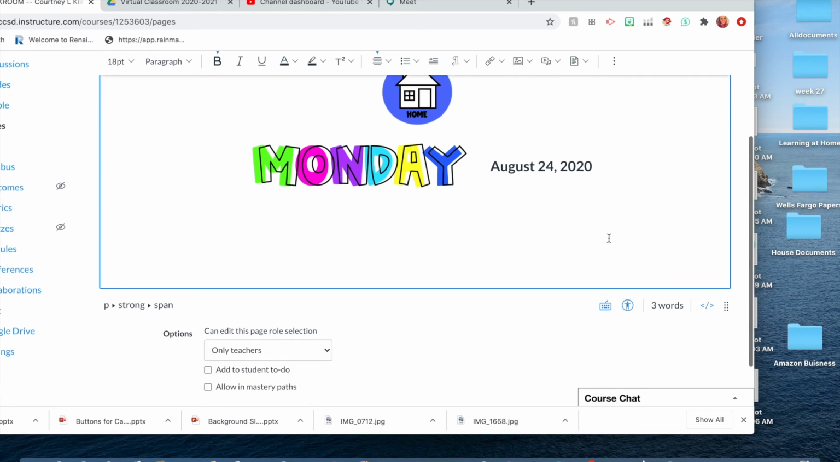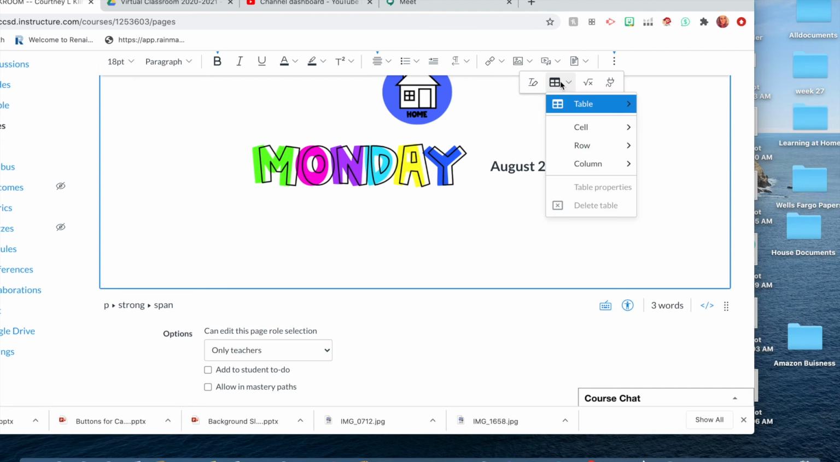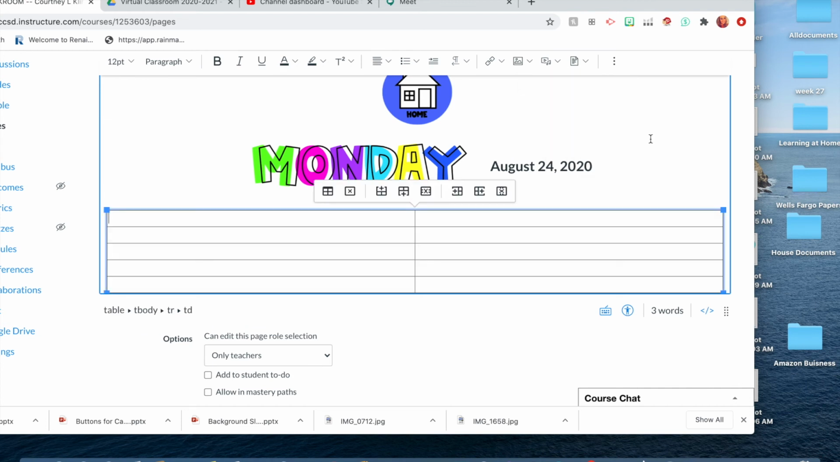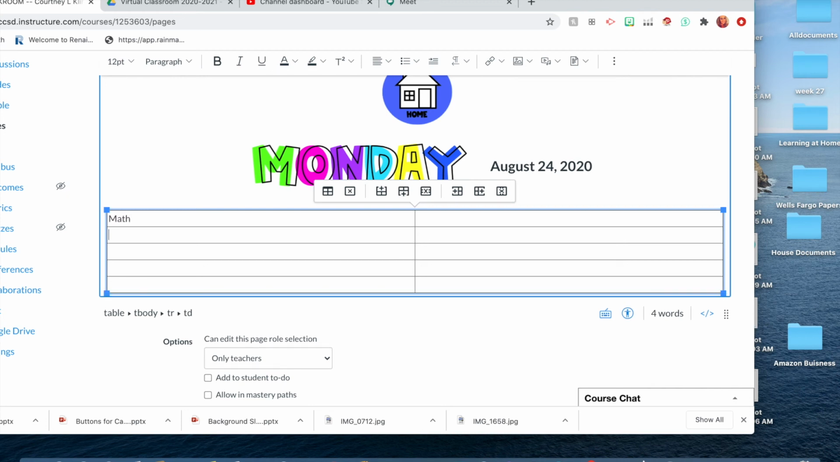So how I put the table in is I went to these dots and I clicked on the table button. I put in, I think, 5 subjects. And then you can put as many as you want. So I'm going to have math, writing. This one will be my science / social studies / health. This one will be reading. And then I'm going to have a grammar one.